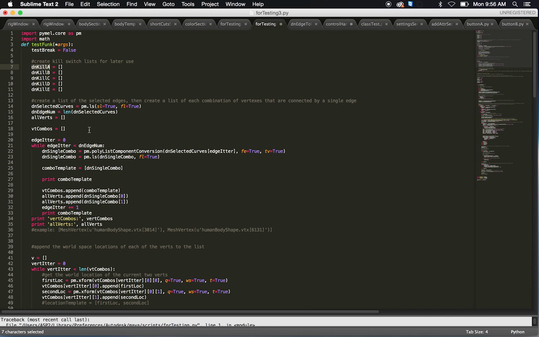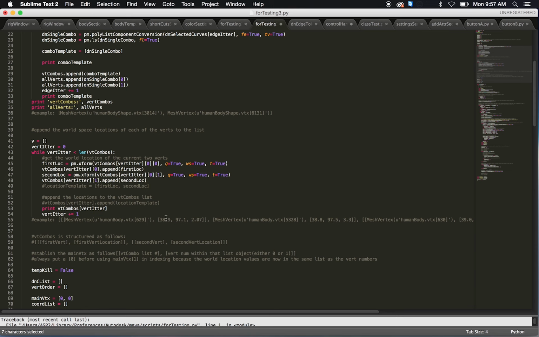The second loop takes that list of combinations and adds a little bit to it. What it does is get the world space location for each of those vertices, and it appends that data to the list. And then it turns that list into a list of lists. An example of this right here, this is a little template for it.